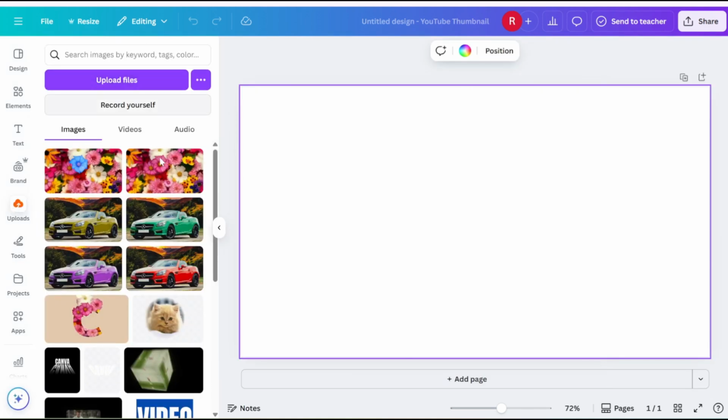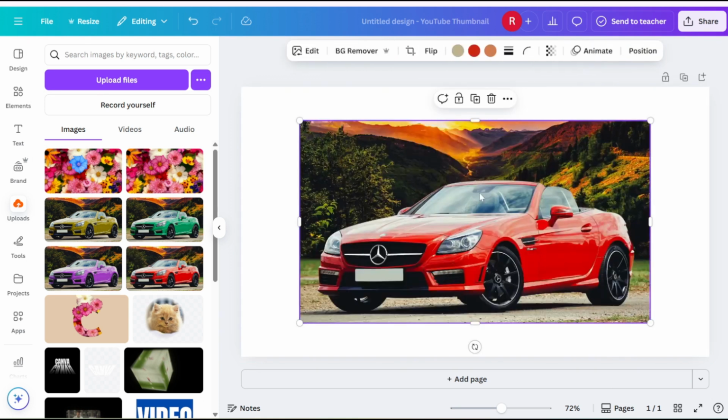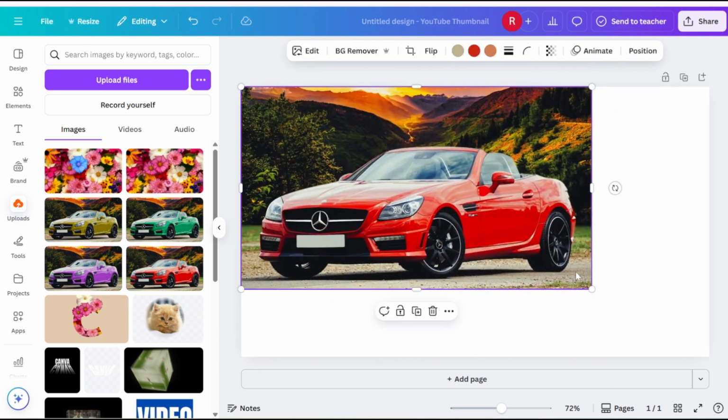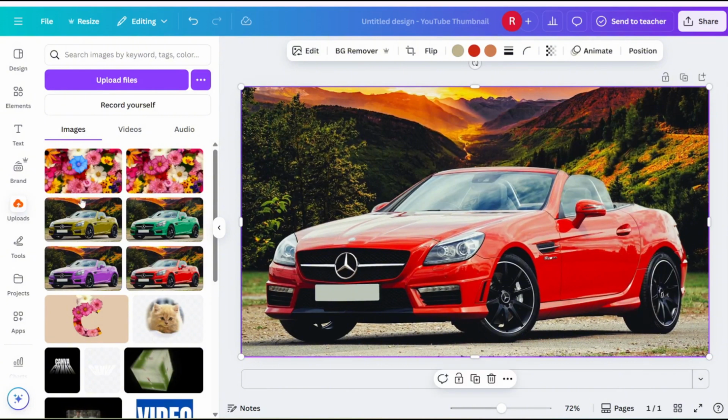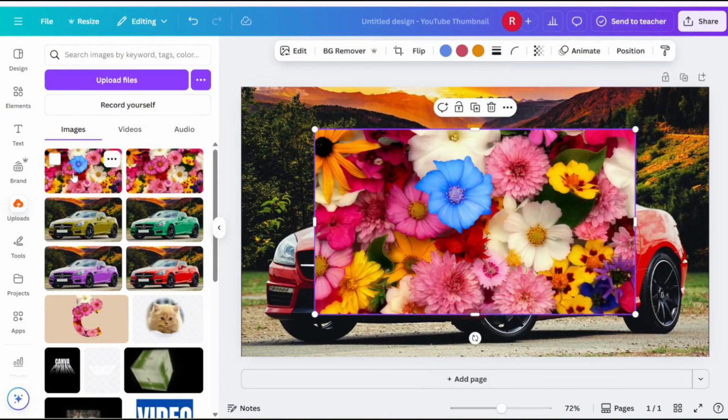Drag the first image onto the canvas and adjust its size and position. Next, add the second image and layer it over the first one.